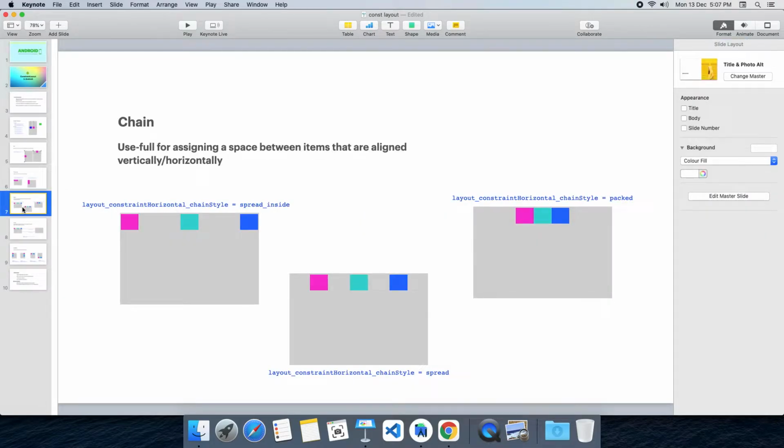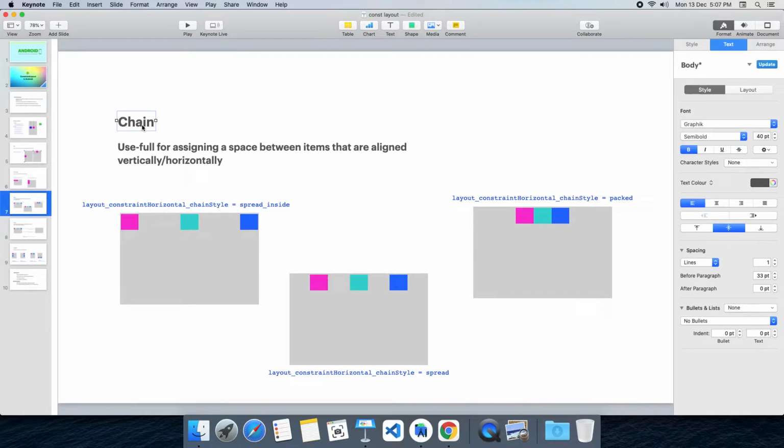Go to the chain property. This is also a very important one when it comes to alignment of a view vertically or horizontally. If you have empty spaces in between, how are we going to align them? So that is very important. That is the chain property. Like this is aligning of views in a horizontal manner. Horizontal in the sense x-axis, first view, second view, third view. All these views are aligned horizontally.